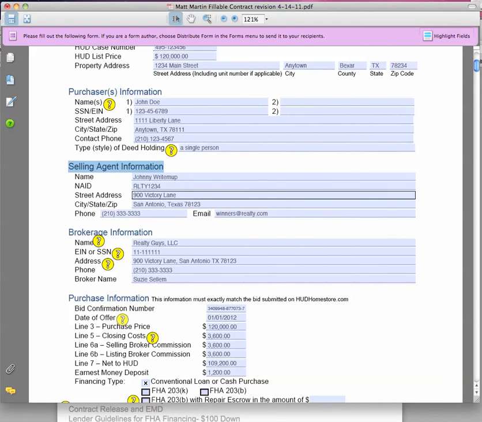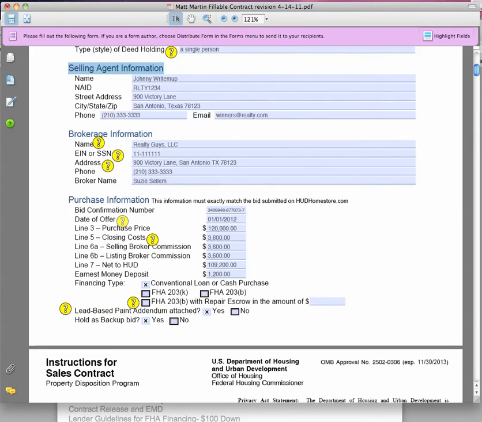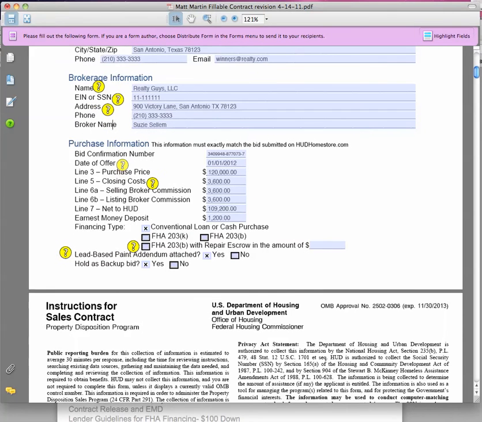The selling agent, whoever the agent is that wrote the offer up, will put his name here, his NAID number for the company, their address, their phone number, and his email address. Then you'll put the brokerage information. Realty guys, for this example, their EIN number, their address, their phone number, and then the broker's name. We chose Susie Selim as the broker's name.